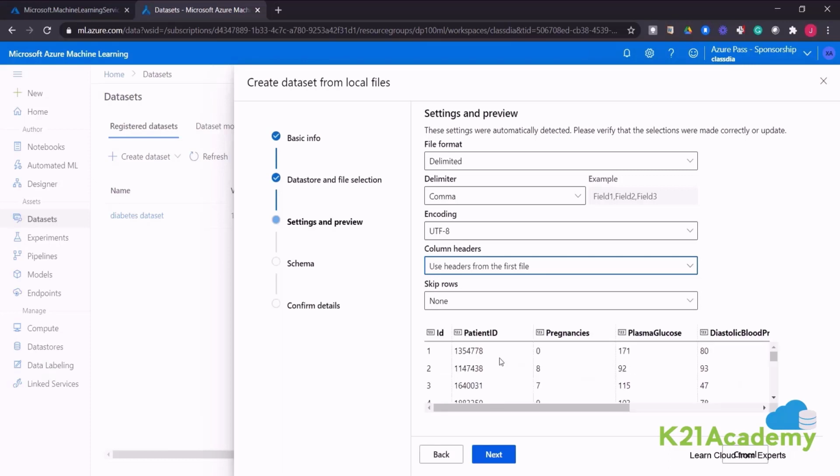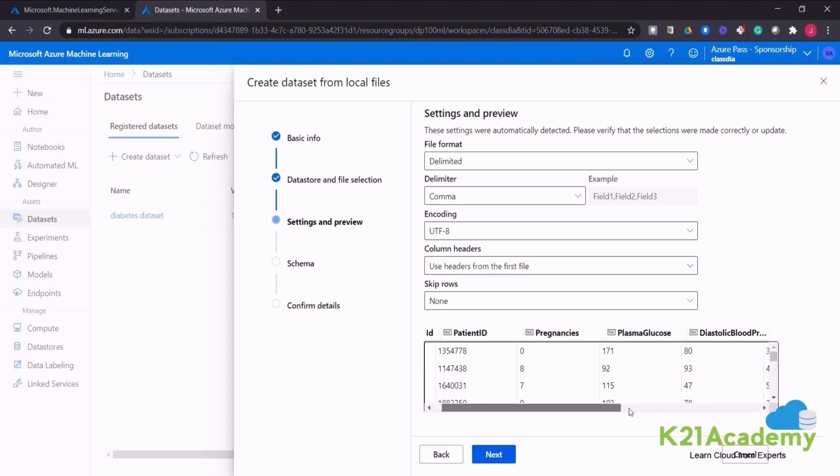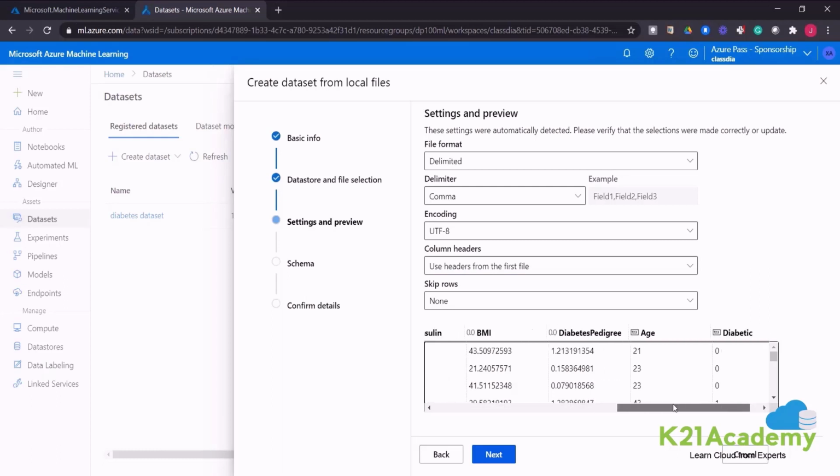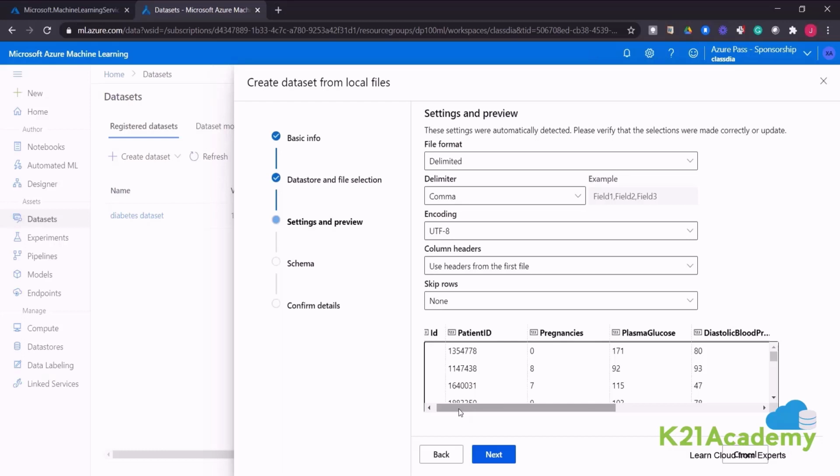I have the patient ID, pregnancies, plasma glucose, and all of these. Whenever we work on a data science project, as a data scientist, it's not only important for you to have the technical knowledge, but you also need to have the domain knowledge about your data. That is something you need to focus on the side.